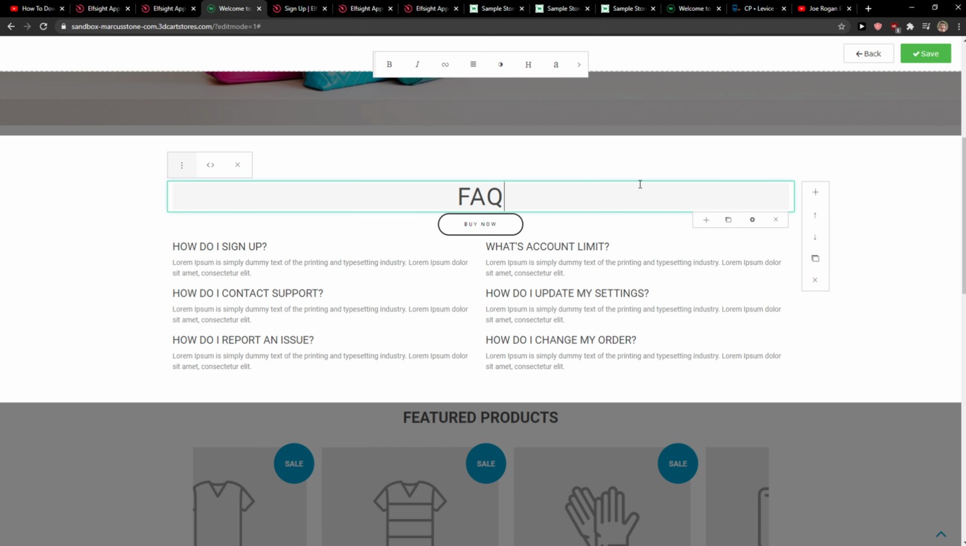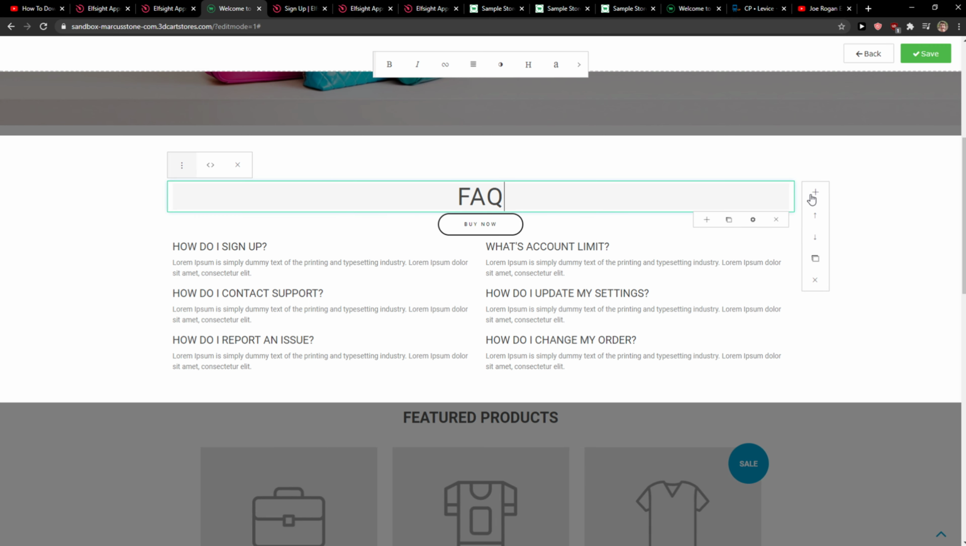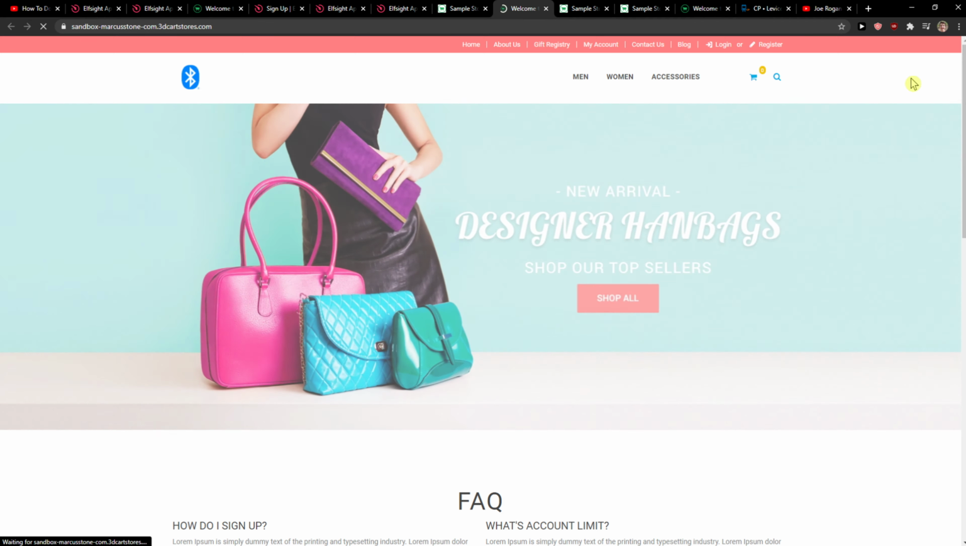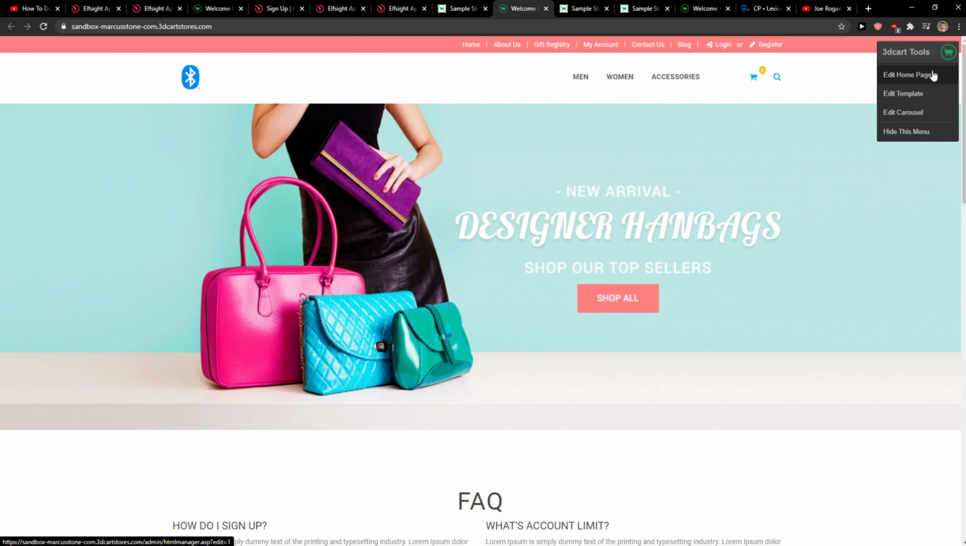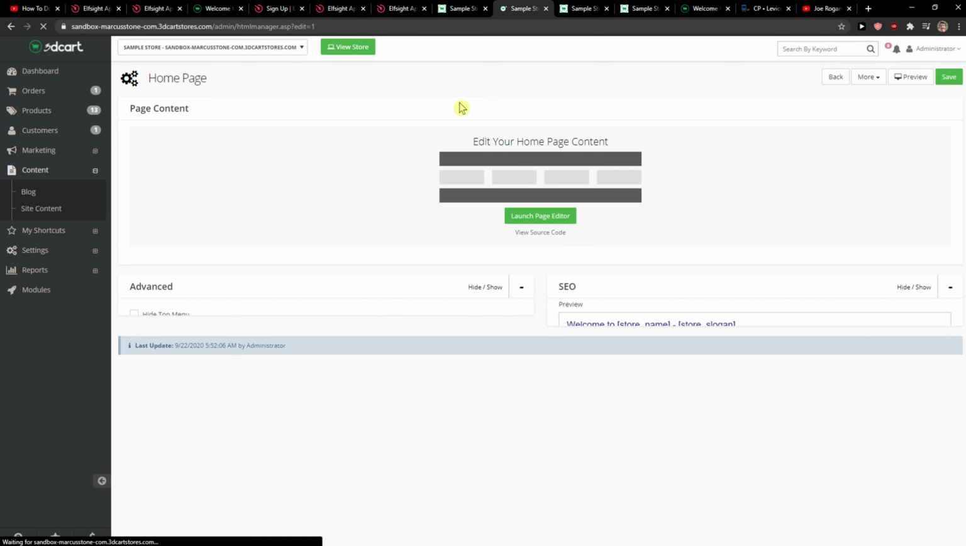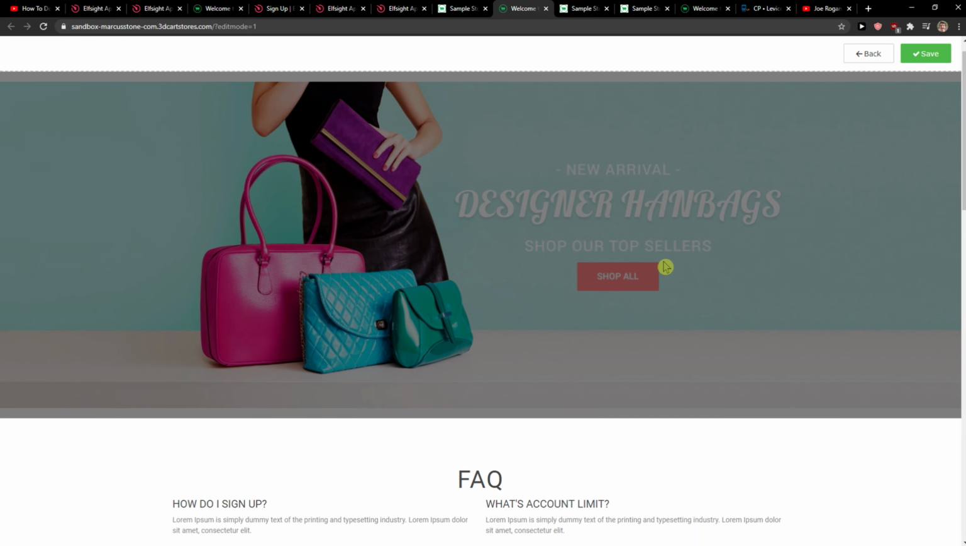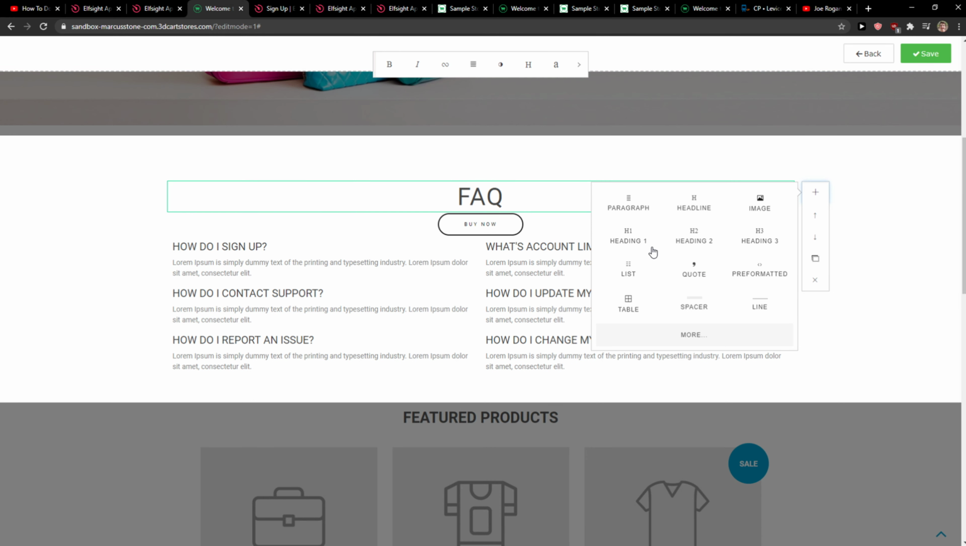So let's start. The first thing you want to do is just simply click plus when you are in the editor. To get to the editor you just need to click on view store, this shop on the right top corner, edit home page, and launch page editor. And now you're here. So this is what we want to get.